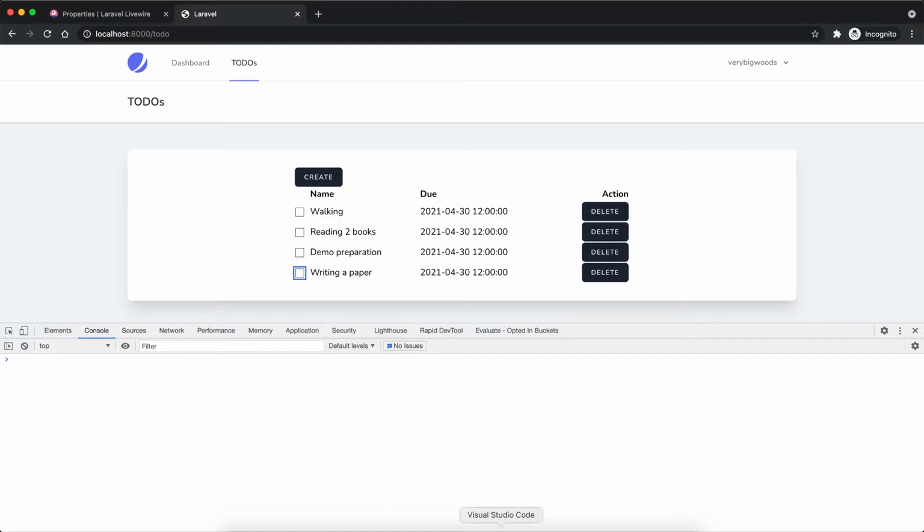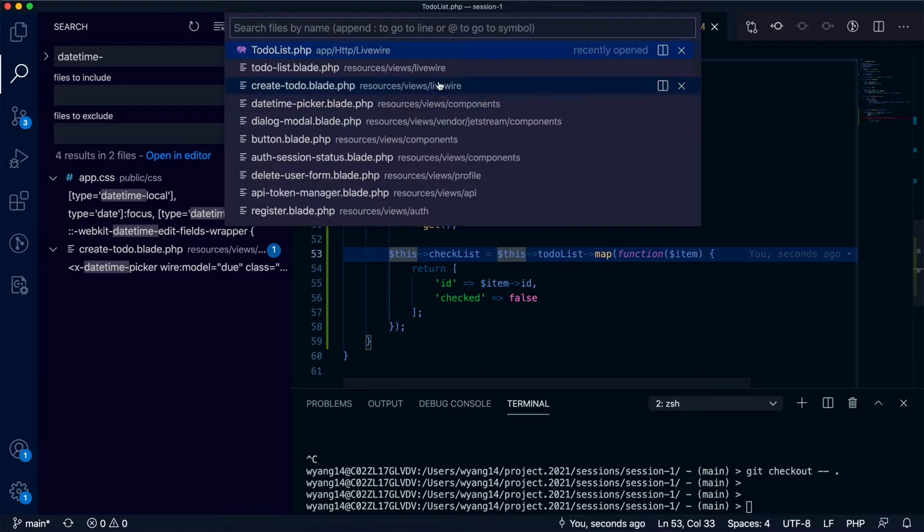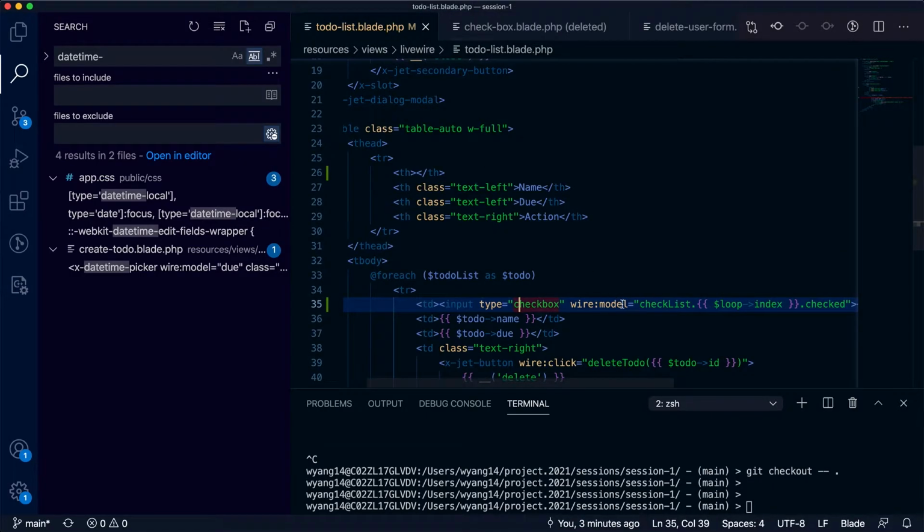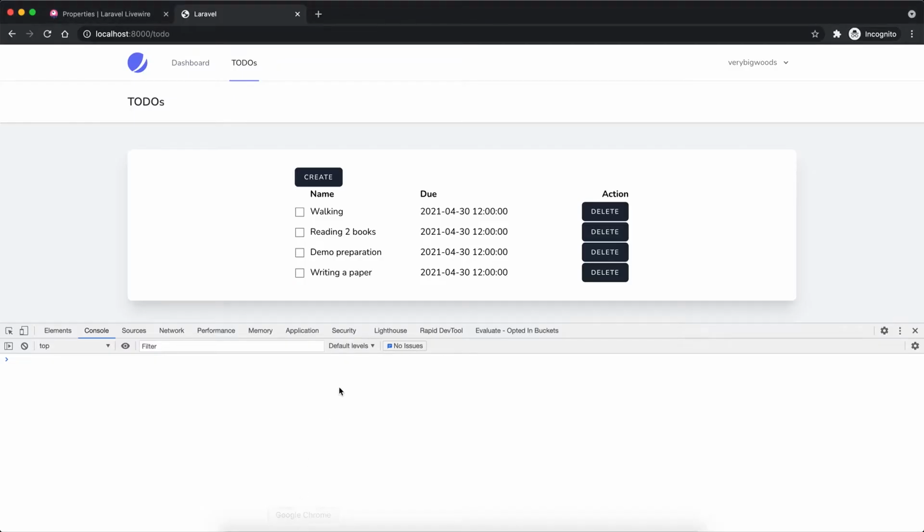submit. Okay, so in this way, we can add defer to the checkbox model. Then if we refresh the page, tick, it's working. With this implementation, no request is fired. The status of the checkbox is just stored locally at the client side.